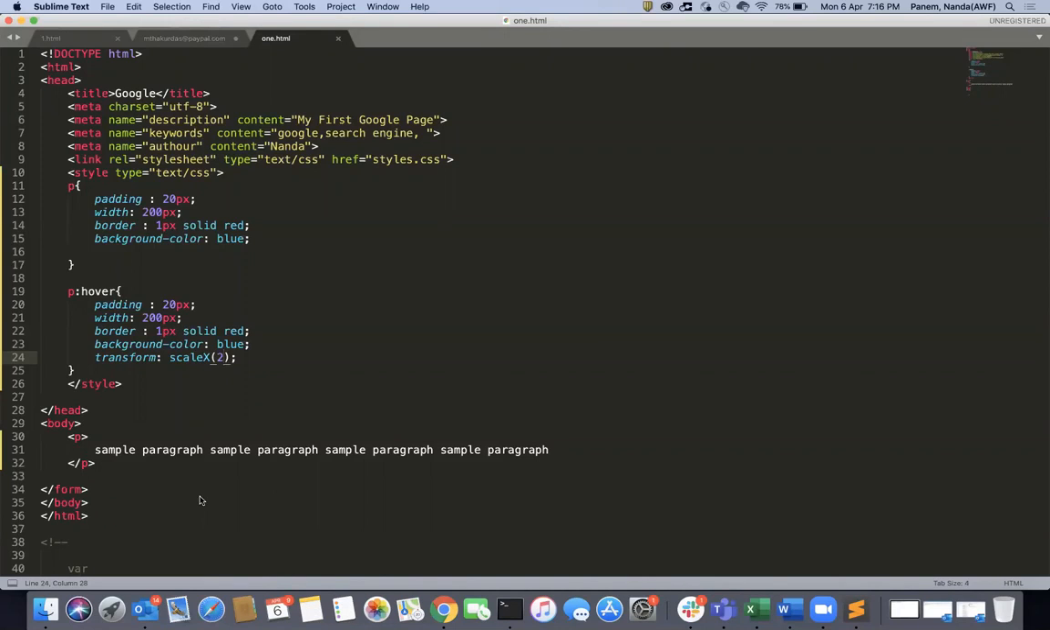So this type of animations you can create yourself by using these things. We are going to call these 2D animations in CSS, CSS3.